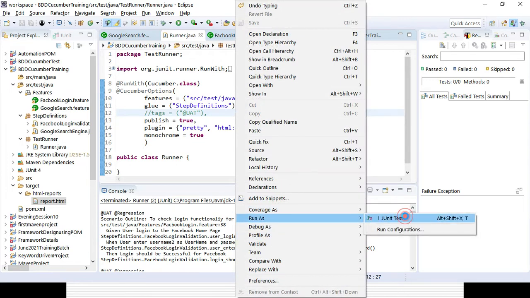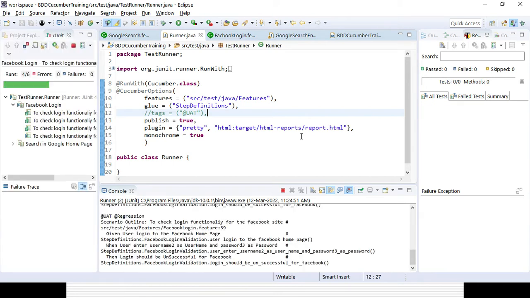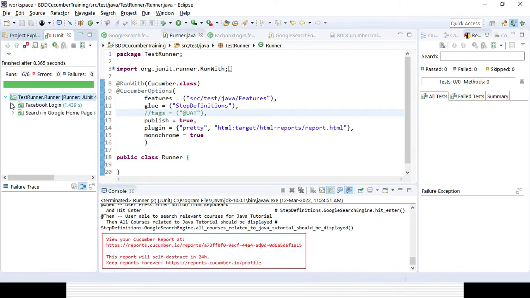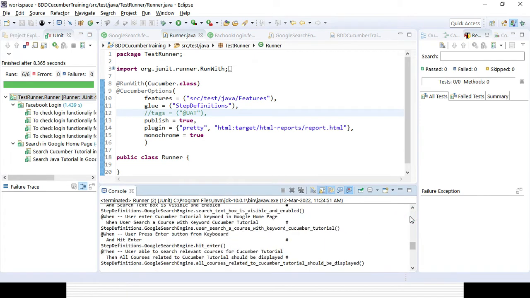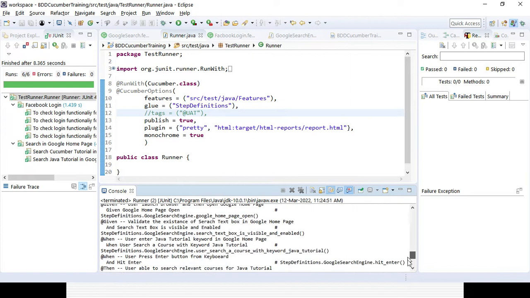If you run it, you can see both feature files will be executed, and all the scenarios in the feature files will be executed. Now you can see 6 out of 6 executed. From the Facebook login, 4 scenarios were executed, and from the Google search homepage feature, 2 scenarios got executed. So a total of 6 scenarios got executed, with the corresponding output in the console.